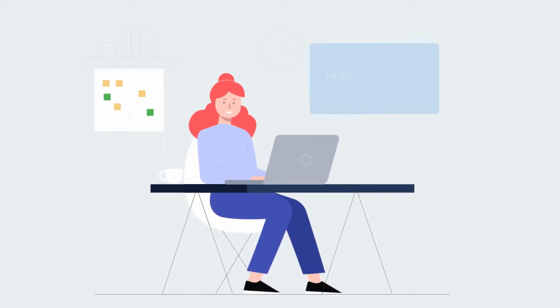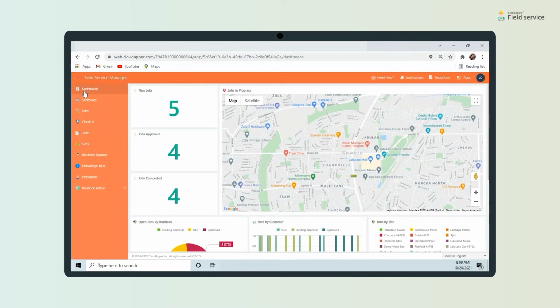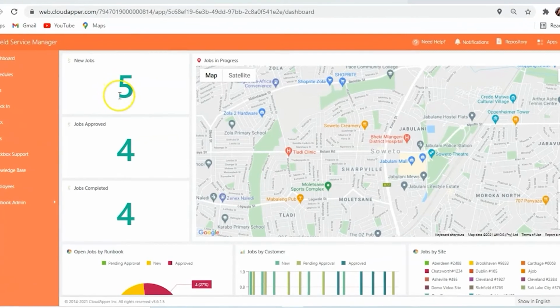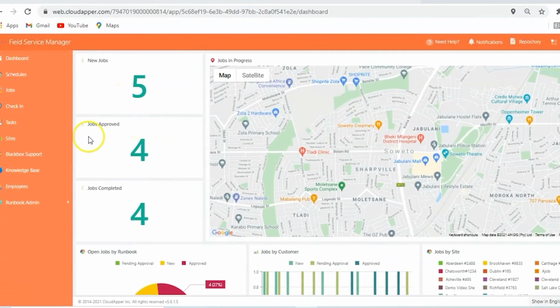As the project manager, it's my job to create and assign jobs to different technicians. My dashboard gives me access to different KPI information. This includes new jobs, jobs that have been approved, and jobs that have been completed.